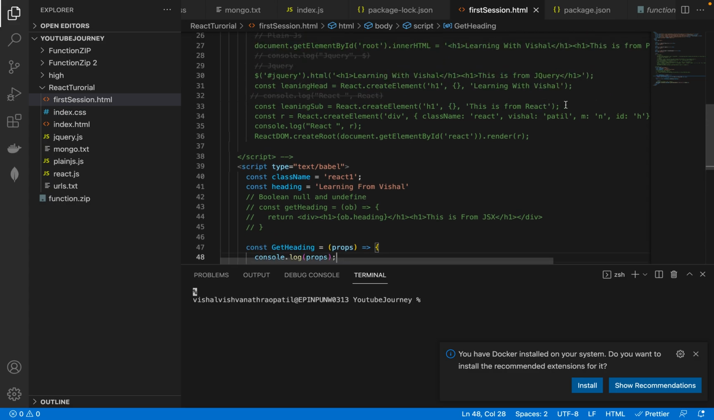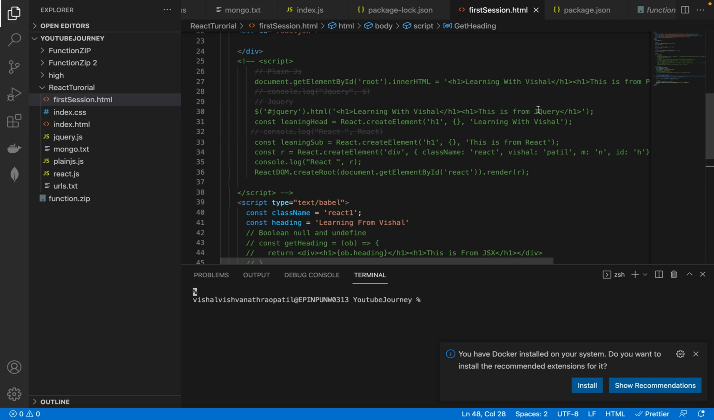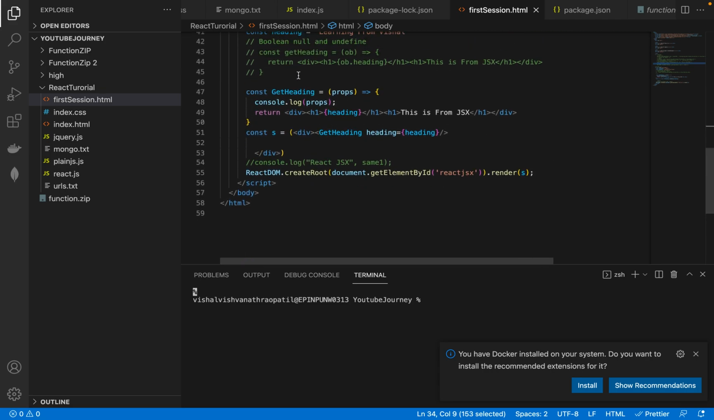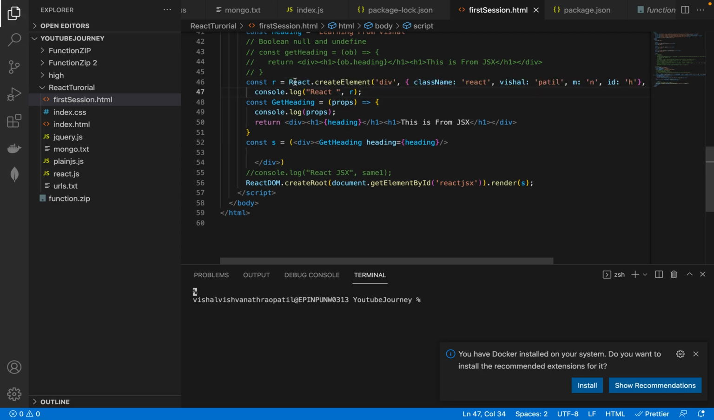I'll show you this also. I'll copy this, where it was not there earlier, so you can compare the props objects. I'll add console.log props, and I'll pass the same value for your better understanding.